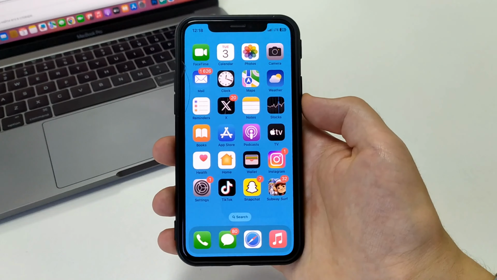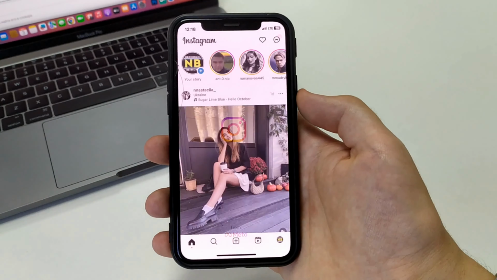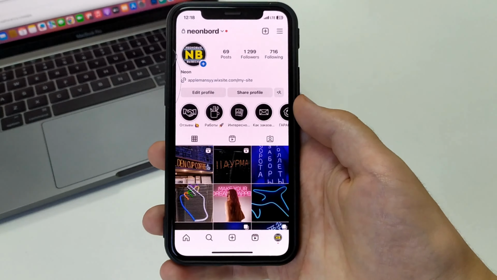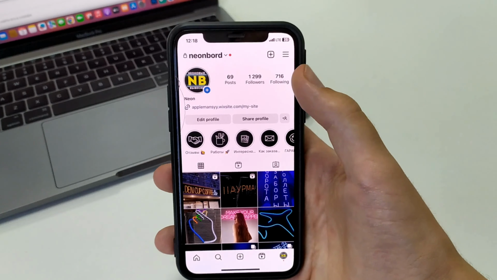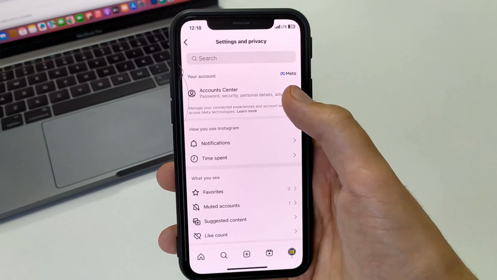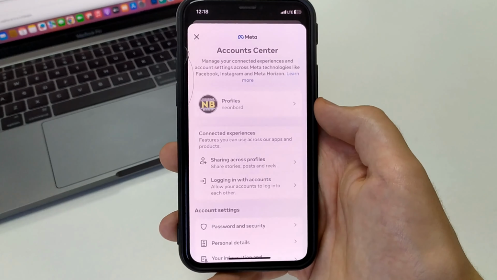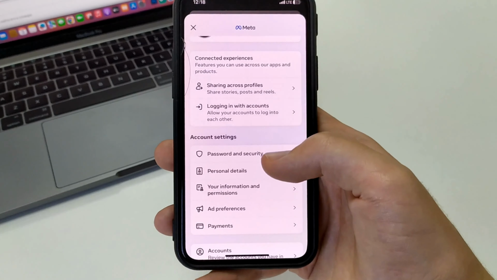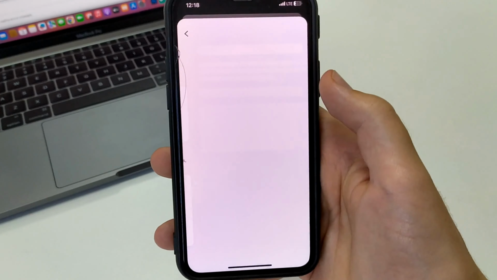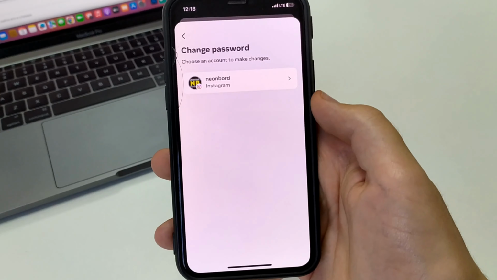Let's get started. To do this, go to Instagram on any device. Then click on your profile in the bottom right corner. In the top right corner, click on the three bars. Settings and Privacy. Meta Account Center. Scroll down to the bottom. Password and Security. At the top, change password. Select your current Instagram profile.